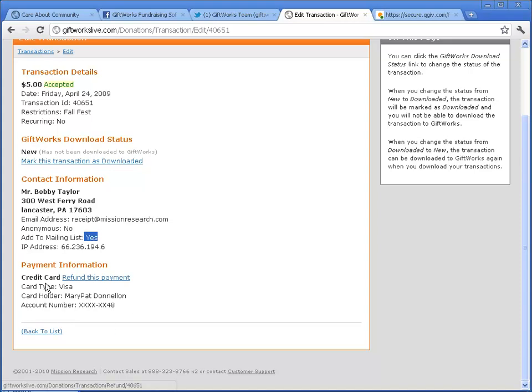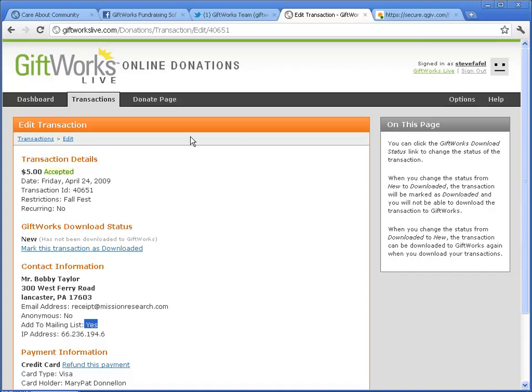And then I see the payment information, whether it be credit card or e-check. For certain payment types, you're actually able to refund this payment, and I can simply do so by clicking on this link. And then that payment would be refunded. So I can see the information about the transaction.